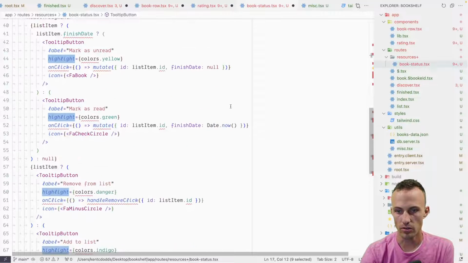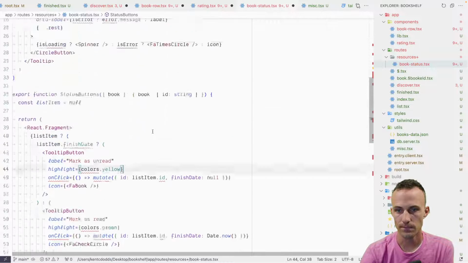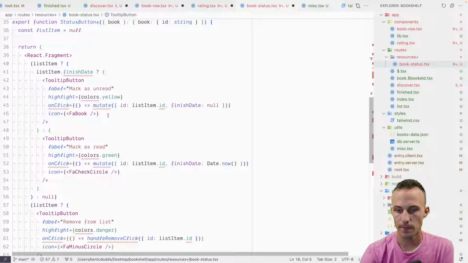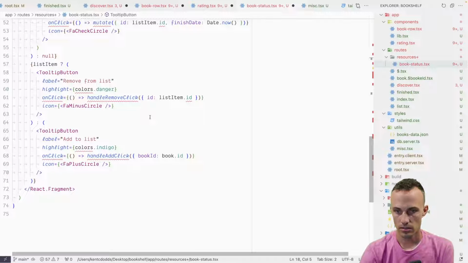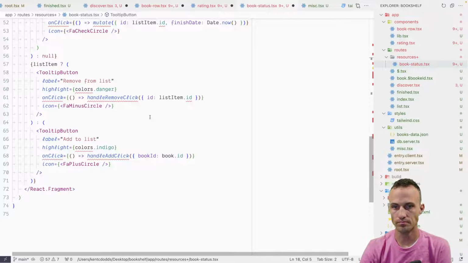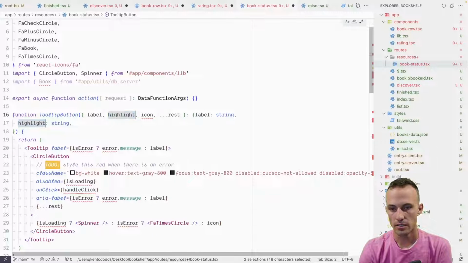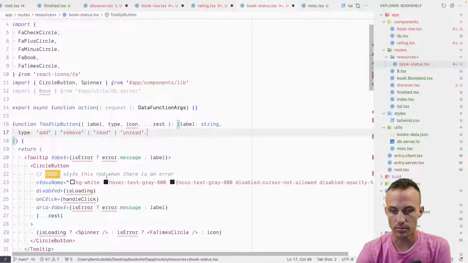What is highlight used for? What was it? Oh, that's for the color. Yes, okay. Yellow, green, danger, indigo. Maybe we just change that to type. Add, remove, red, unread. Yeah, sure.